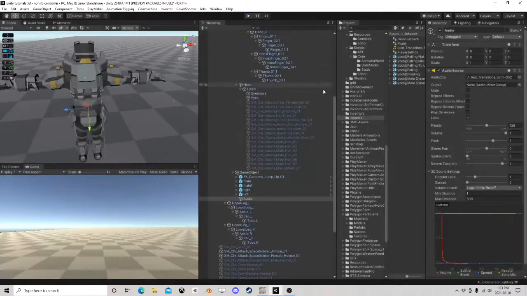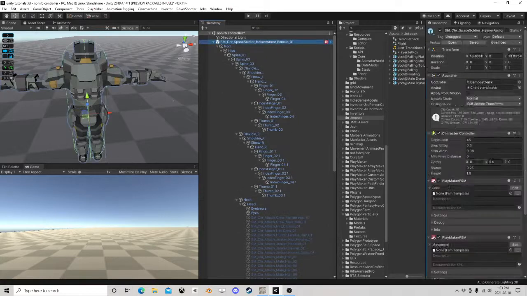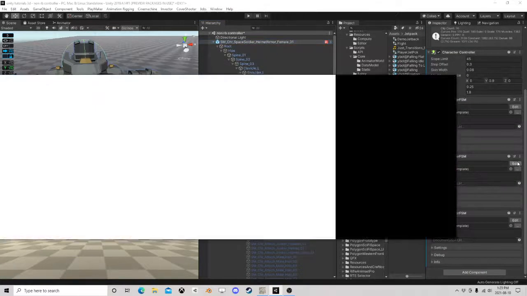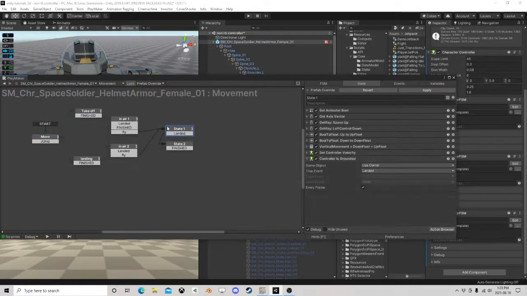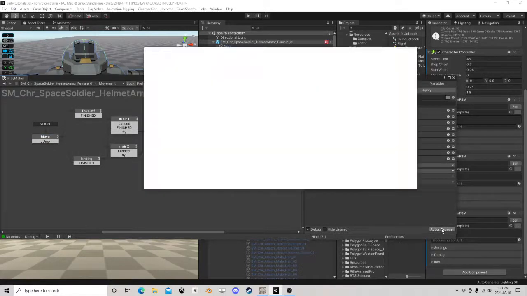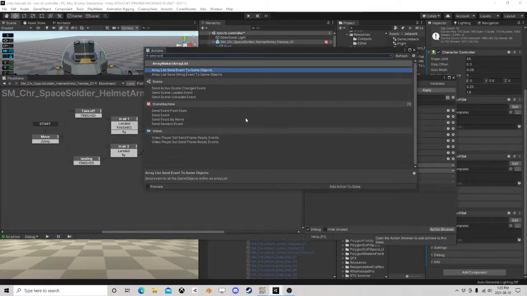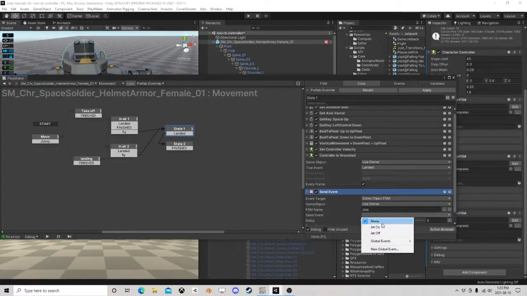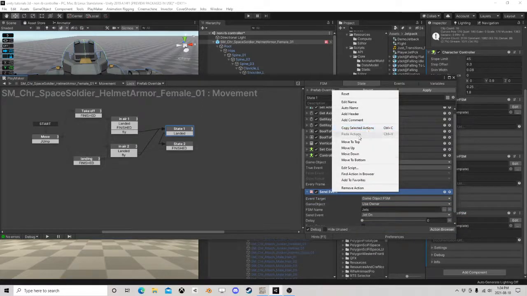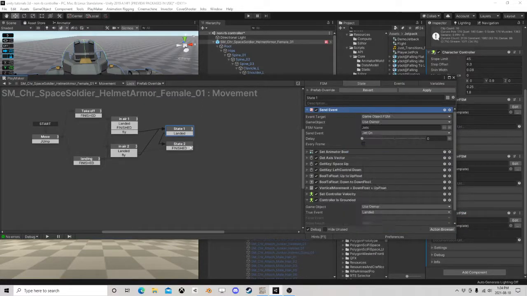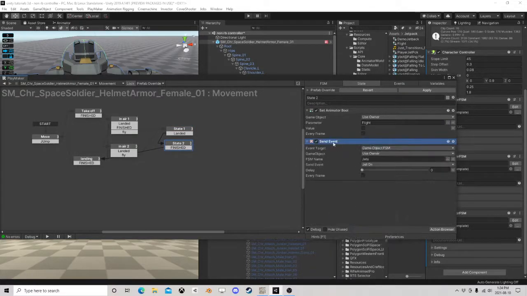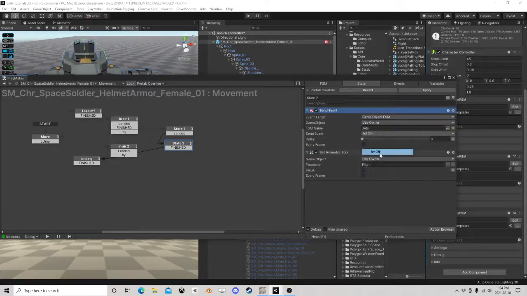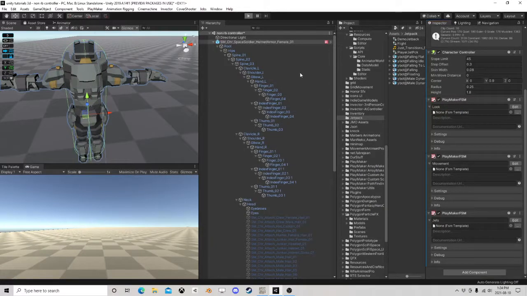Oh, and of course, when we come into here, send event to the jets, jet on, and copy, and down here, paste jets off. Now this doesn't cover the sides, but it'll do the other ones.